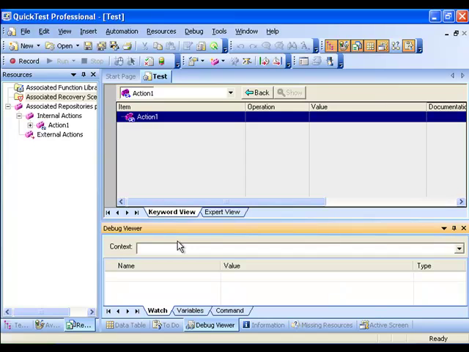Besides the Keyword View, you can now see another pane, which is the Expert View pane. It displays the test script in the form of a script. Looks like code.